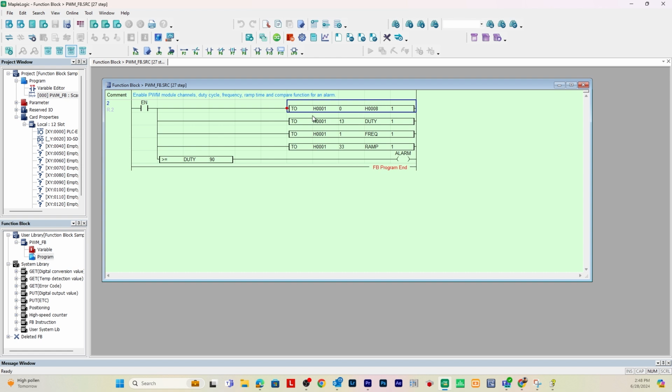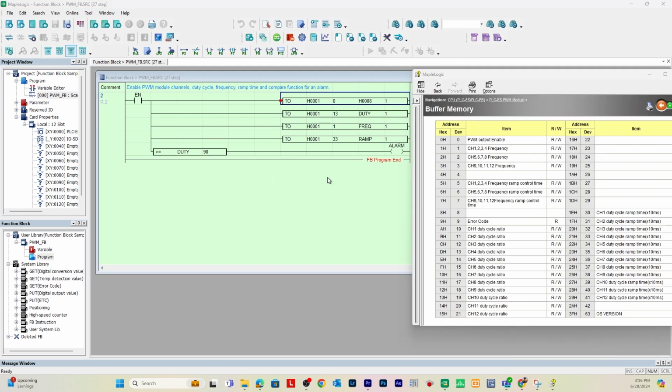So this is the PWM enable, duty cycle, frequency, ramp time, and then we also have our compare function here if the duty cycle exceeds 90%.